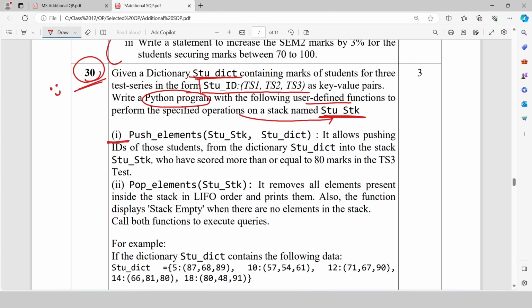What is the first user defined function? Push elements. What will this function be doing? It will push the IDs of those students from this dictionary into the stack who have scored more than 80 marks in the test series 3.